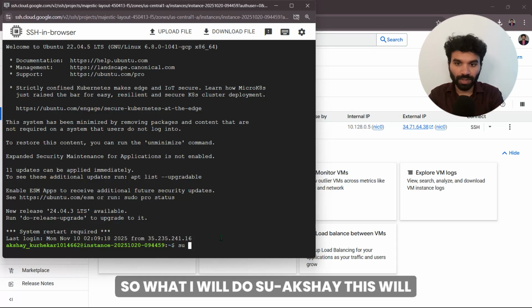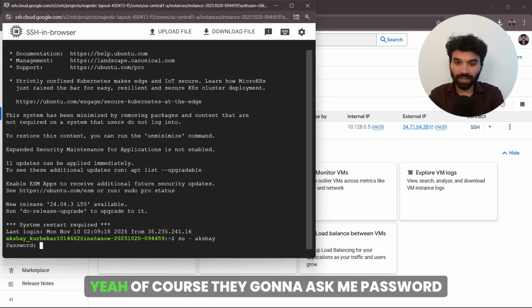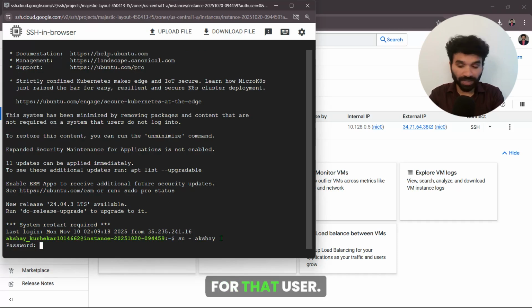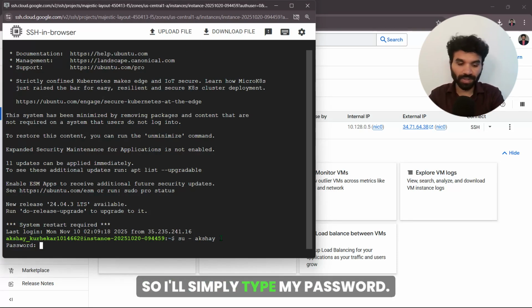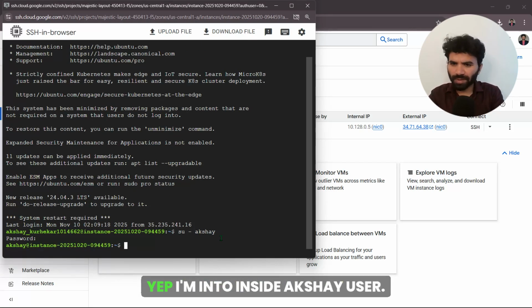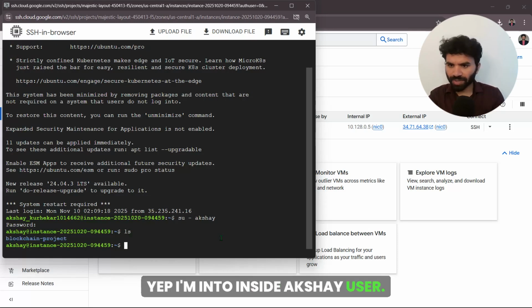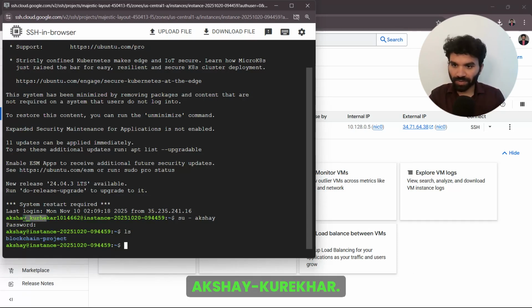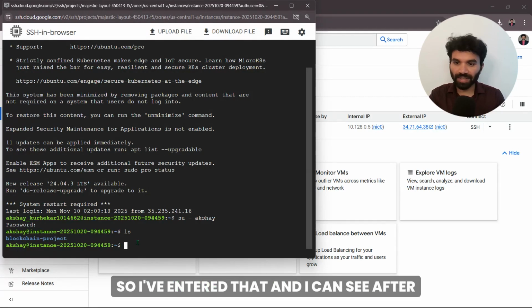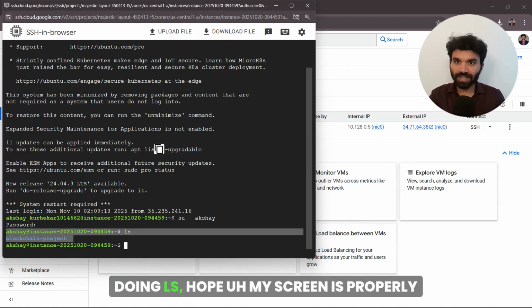So what I will do is su - akshay. This will navigate. Of course, it's going to ask me for the password for that user, so I'll simply type my password. Yep, I'm inside the Akshay user. Now you can see that previously it was Akshay-Kurhekar, and now it's simply Akshay. So I'm inside that, and I can see after doing ls.